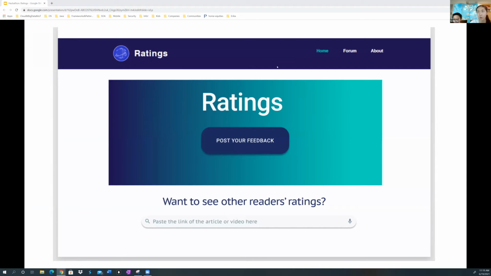At the top, we have a menu bar. We are currently on the Home tab. The Forum tab is currently used for the readers to search and find similar articles. In the future, we might add discussion features. And lastly, we have the About tab, where you can learn more about the website.